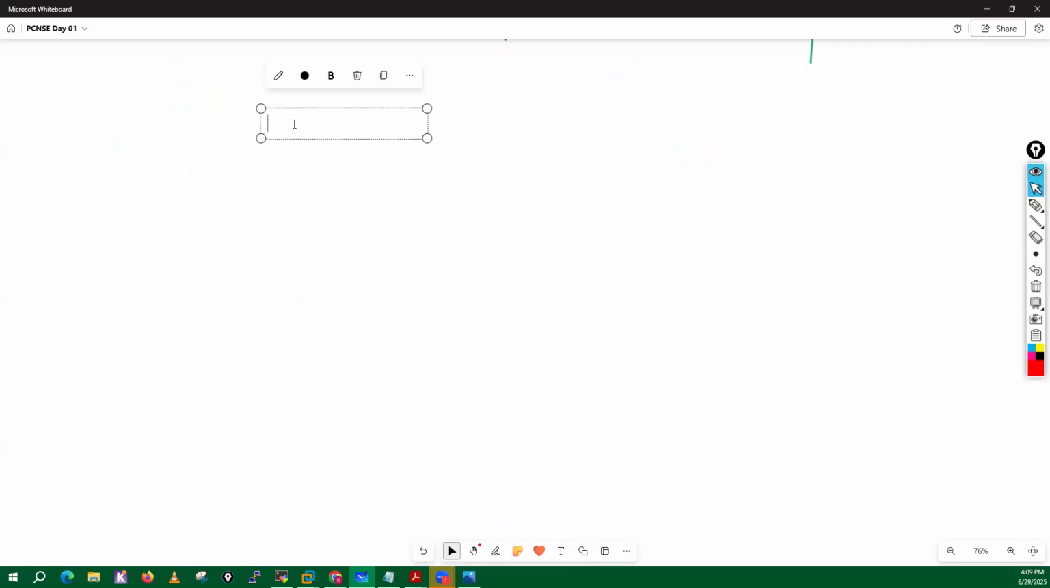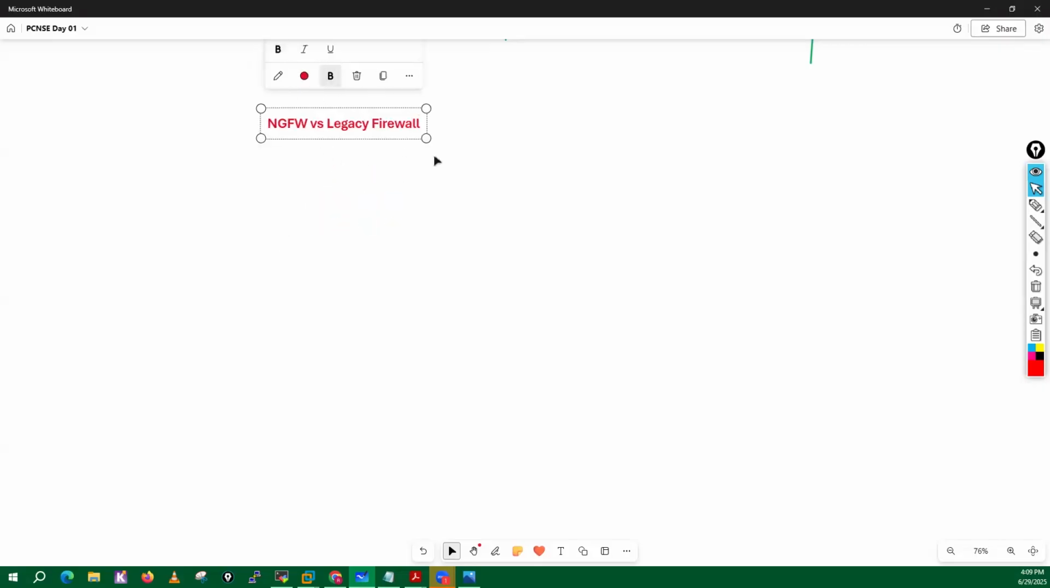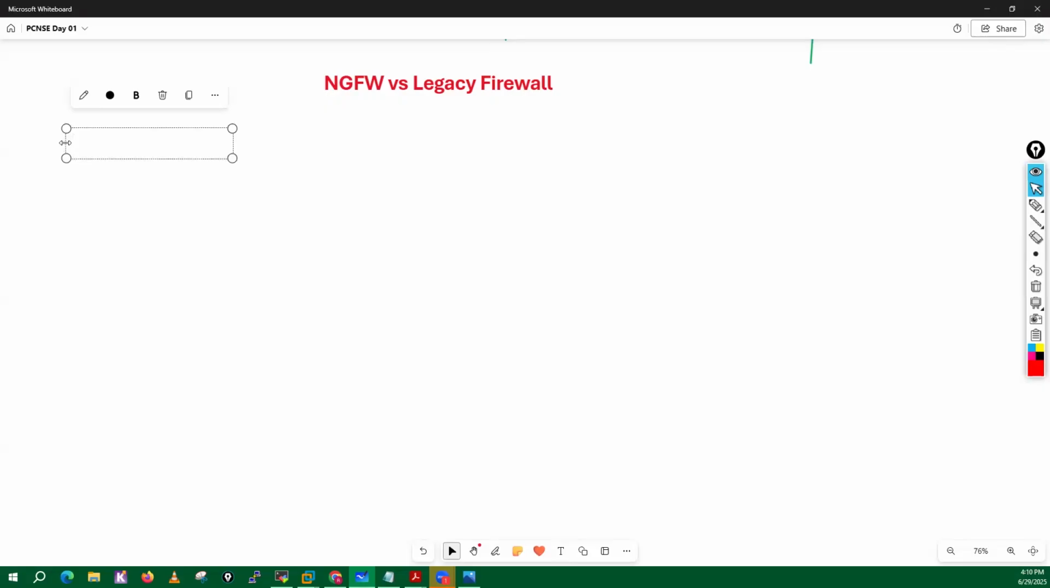Now let me cover NGFW versus legacy firewall, because this question is asked in many interviews, and some of you who are from a routing and switching background or don't have firewall knowledge might not be able to answer properly. So let's do a deep dive into this topic, and I'll go point by point.